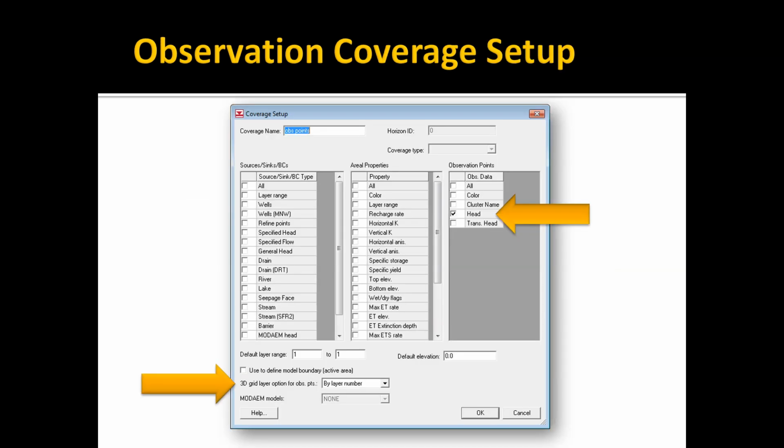So to create an observation coverage, you just create a new coverage, and then over on the right column there's this observation points set of attributes. Just make sure you turn on either head or transient head, and the other ones are a little less important. And then down on the bottom there's a really important one, the 3D grid layer option for observation points.